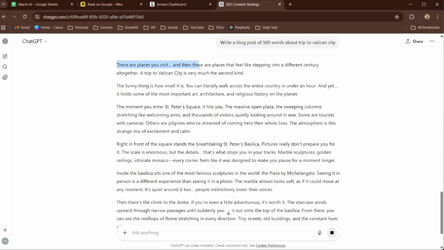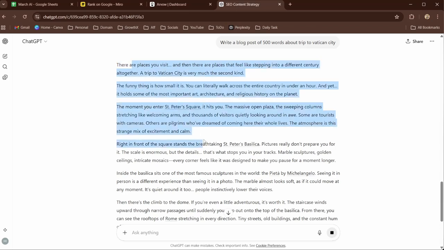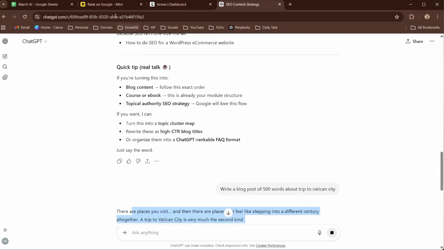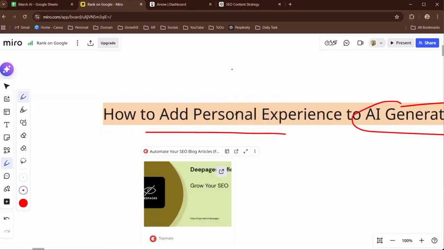There are places you visit, and there are places that you feel. So this has some AI influence. Now, how to add a personalized experience?